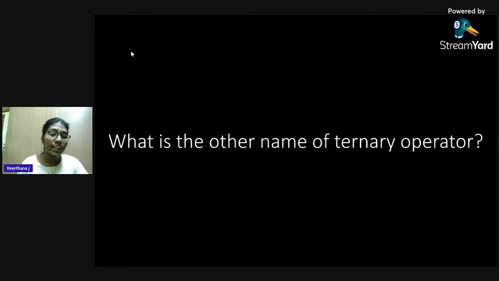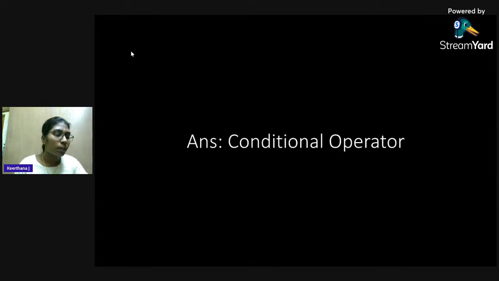Yeah, Harshita, you're right. It is conditional operator. The other name of ternary is conditional because by means of conditions only, we are going to handle the expressions which are being given to us.